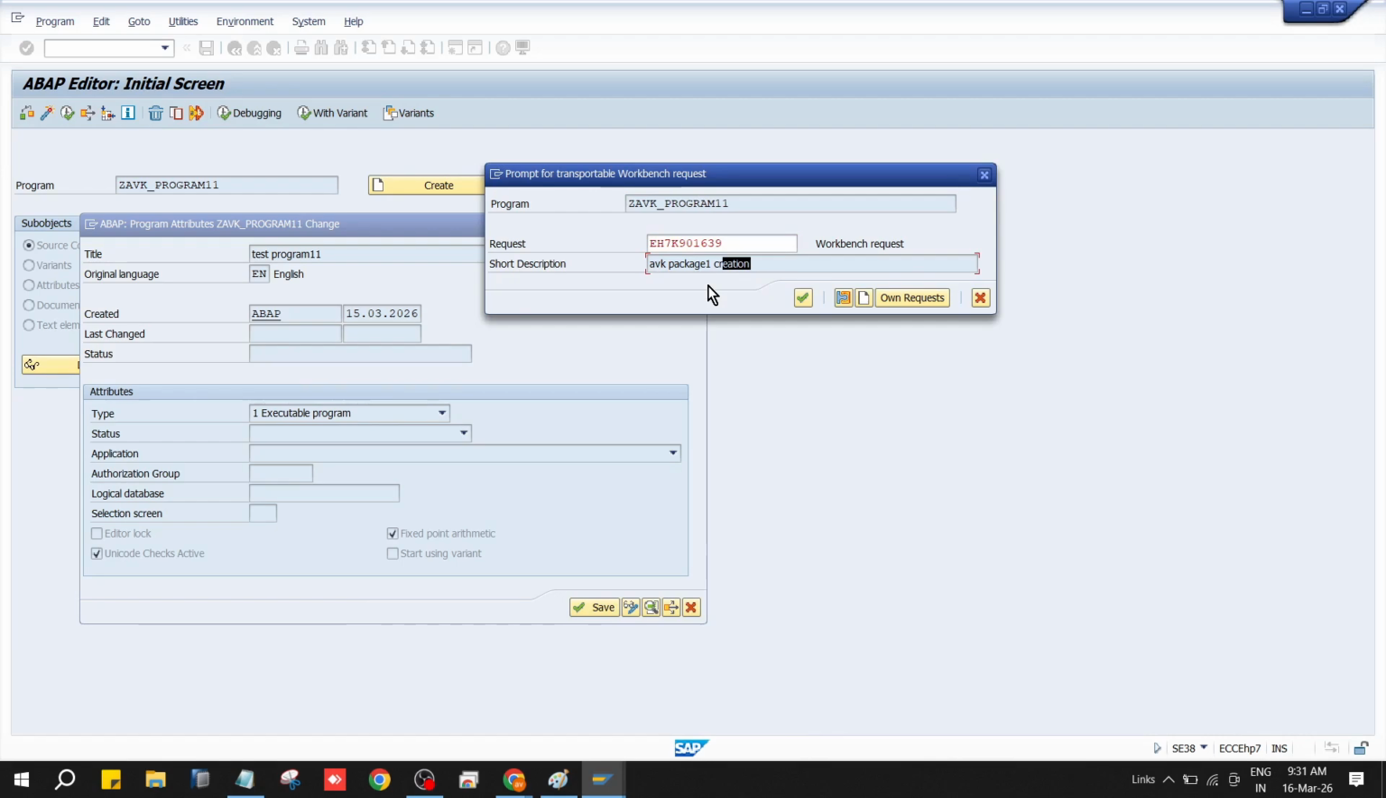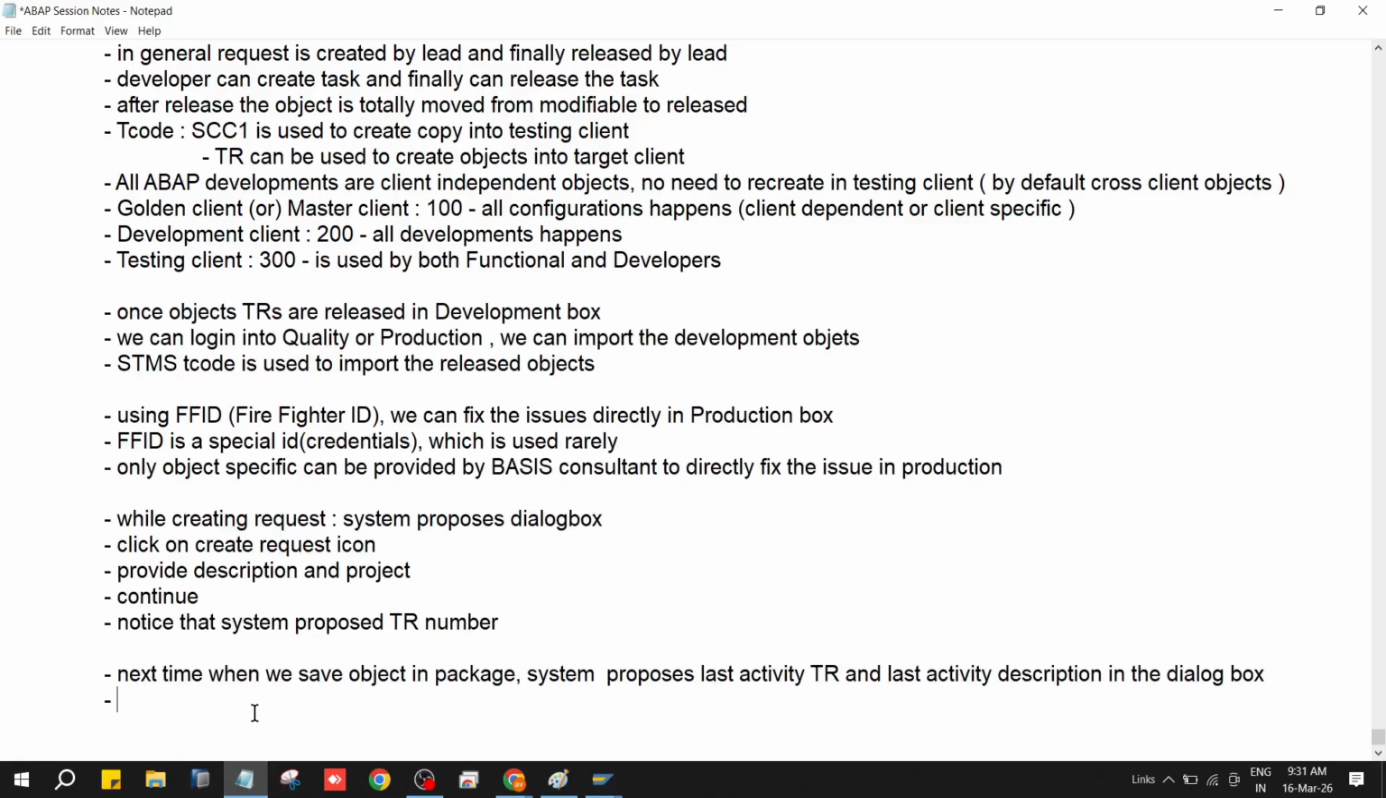If you don't have authorization to create, simply you can continue, so that this program is also saved under the same TR. So simply you can go with continue. Click on continue. Then what happens? Our object is saved under the existing TR. That is one thing.